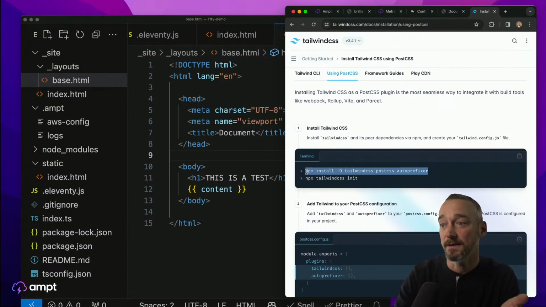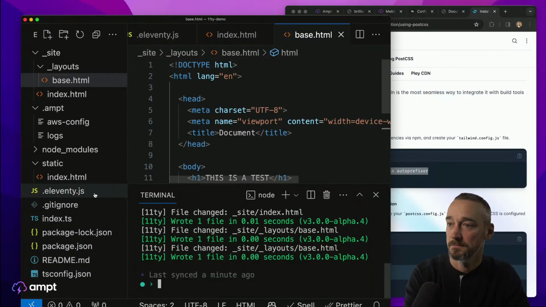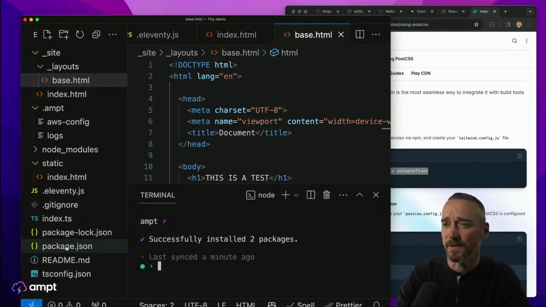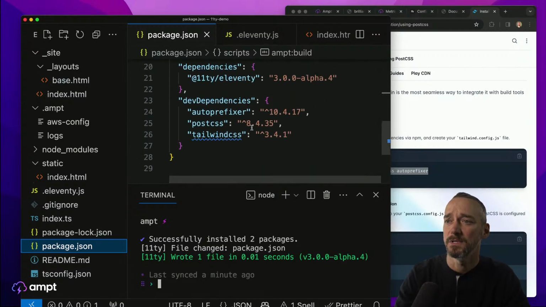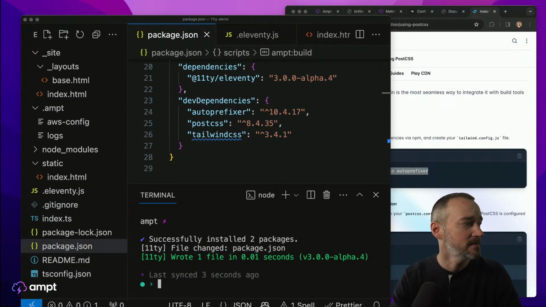So first of all, again, we can just go into our CLI here. We can pass this stuff straight through using the Ampt CLI, or we can do it outside of it. So for this, for example, I'll install it here. And then if we go into our package.json, we should see that we've got autoprefixer, PostCSS, and Tailwind CSS installed. So we've got that taken care of.